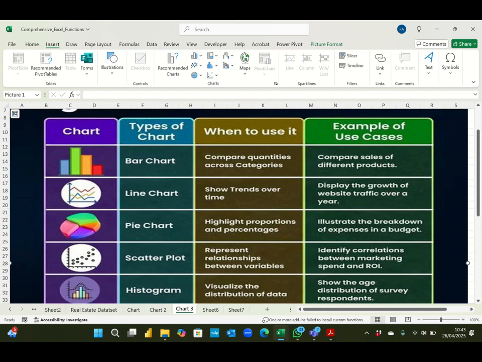Then pie chart. Your pie chart highlights proportion and percentage. Proportion and percentage. Okay, our total revenue is 1 naira. What percentage of our total revenue did our Article 1 contribute?